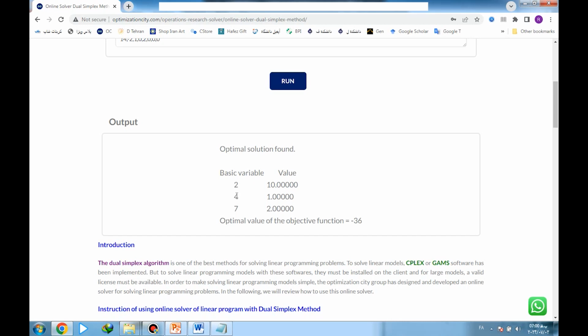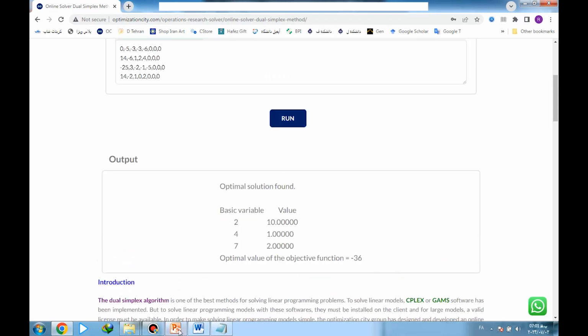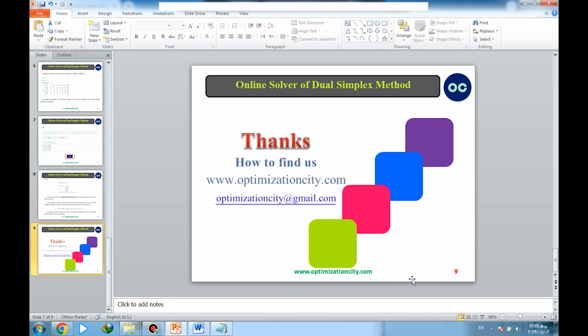In this example, the optimal values of the variables are: x1 is 0, x2 is 10, x3 is 0, x4 is 1, x5 and x6 are equal to 0, and x7 is equal to 2. The optimal value of the objective function, in the last phrase of this output, is equal to minus 36. Well done.